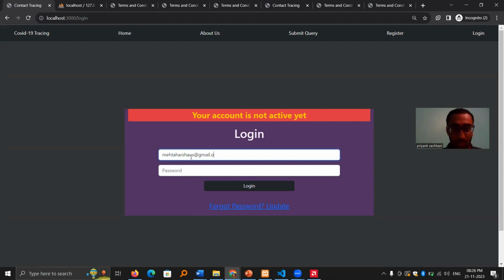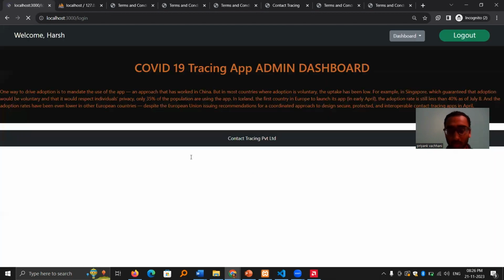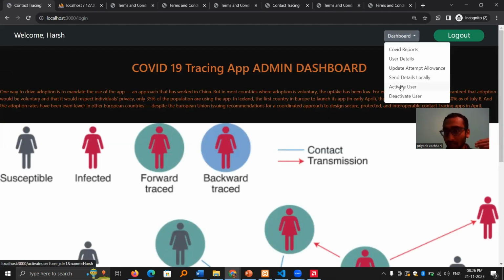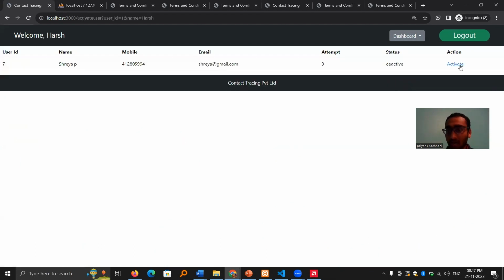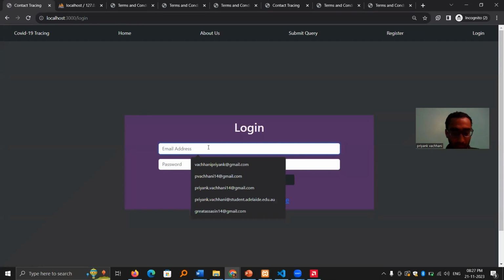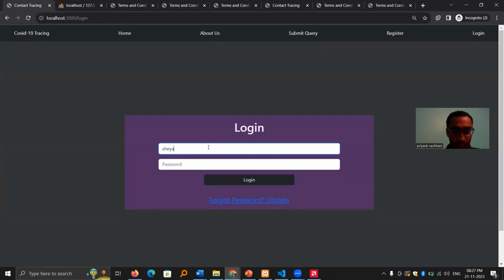I will open my admin account, and then I can show you how I will activate the user. This is the admin dashboard. I will click on activate user, and then I will activate that user. Now if I try to log in, it will work.